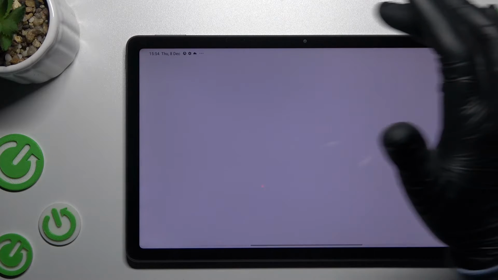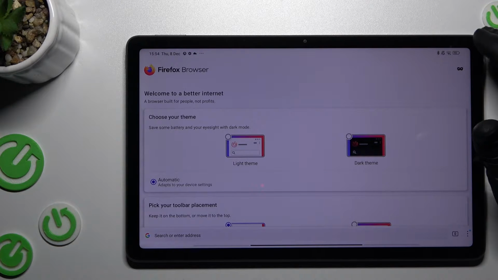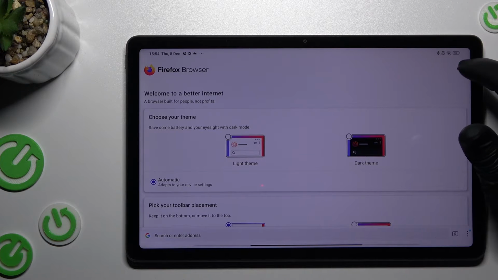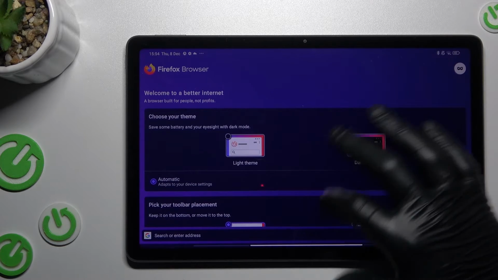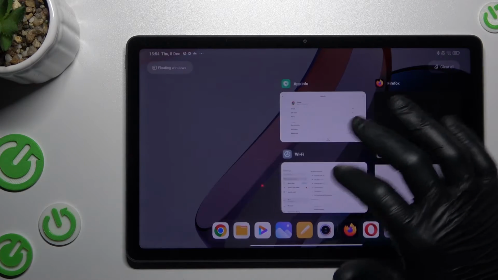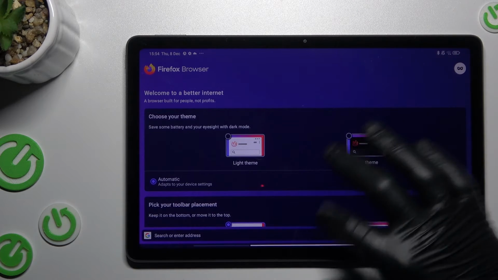So now it's time for Firefox. To enable Incognito Mode on this web browser, just click here on this mask. If your background is purple, it means that it is in the Incognito Mode. Sorry.